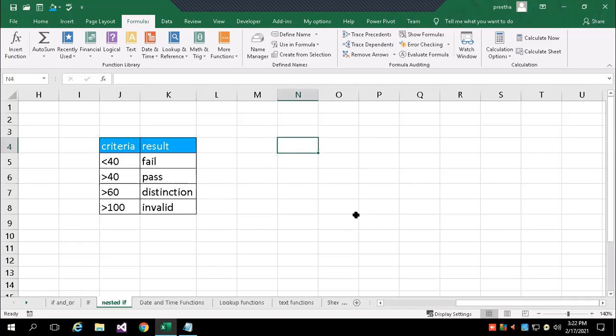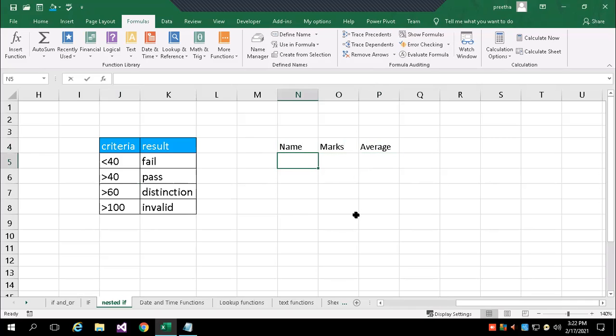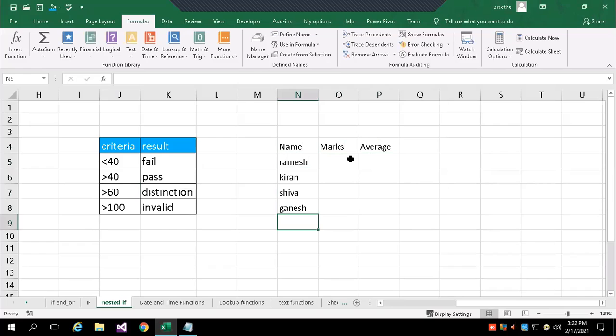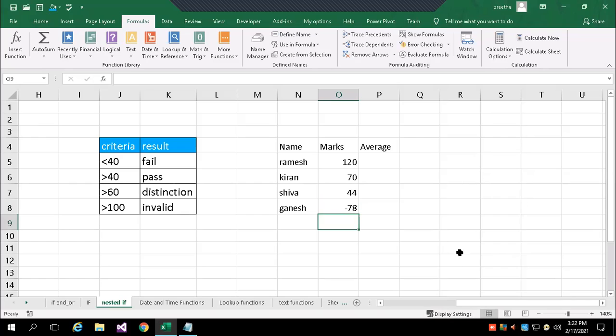So I'll write here the name of the students, then marks, then the next cell average. Enter a few names. Okay. Now marks we will enter. The first mark I'll give as 120. Second I'll give 70. And third I'll give 40. Then fourth I'll give a minus mark, a negative mark.